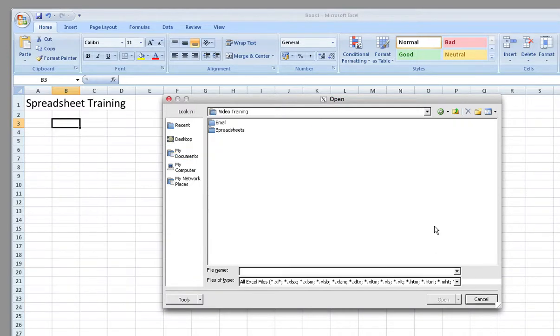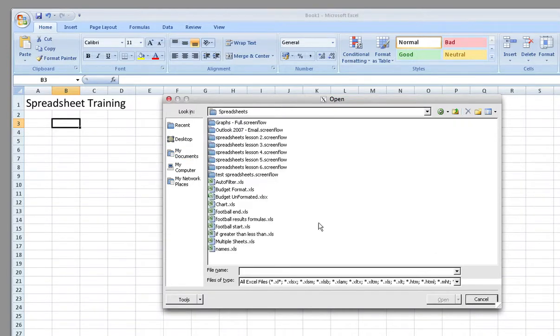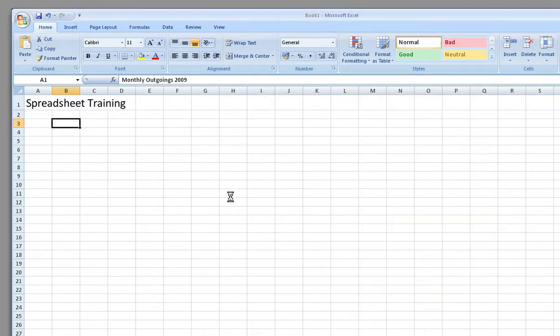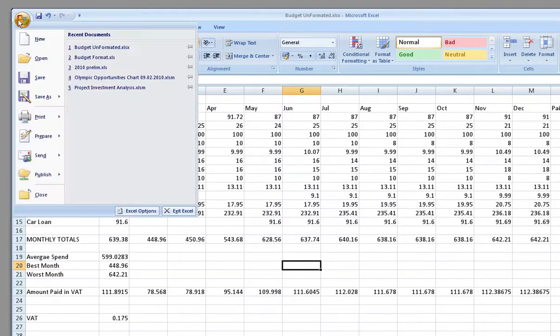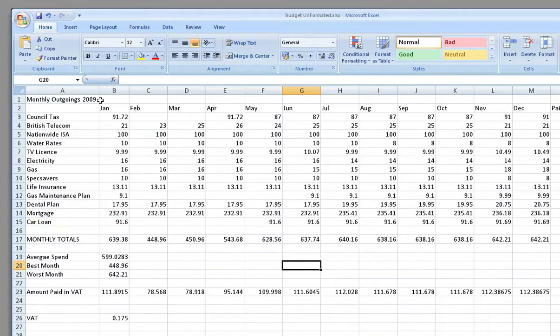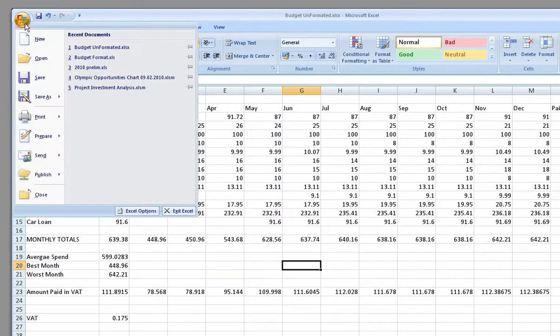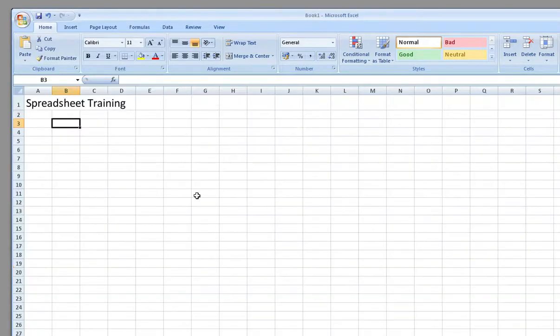And here it is, video training, spreadsheets, and I've got a budget. We'll be working with this in a minute, but just so that you know, the idea of opening and saving and closing is all under this orb, the Office circular button up here in the top left hand corner. I'll just close this. I was just demonstrating that for one second.